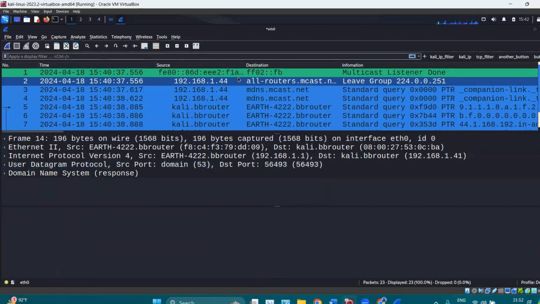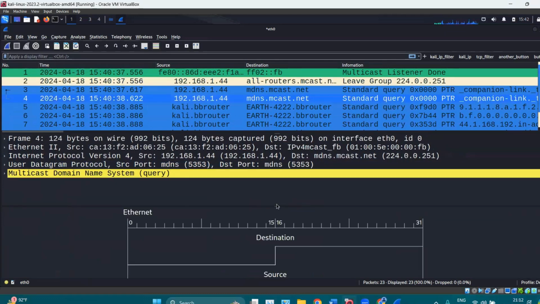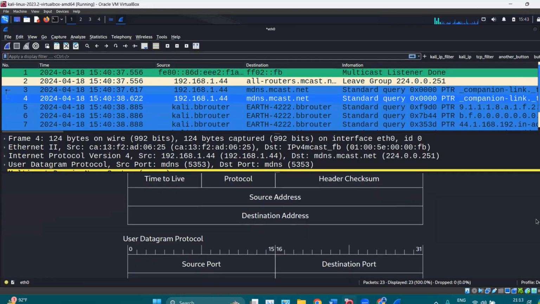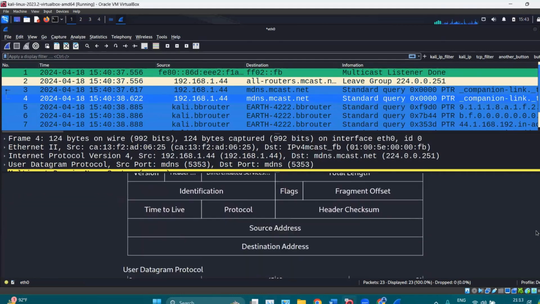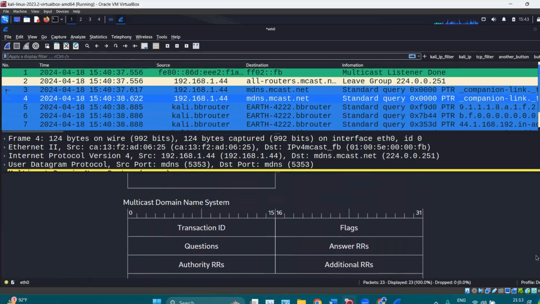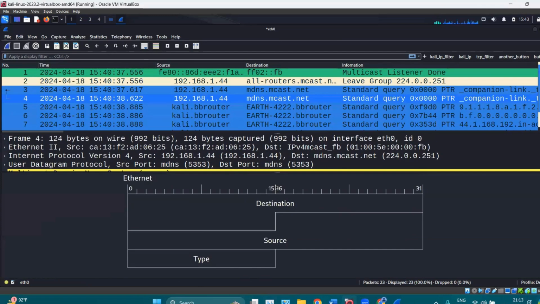For example, if I click on any packet, here we have the packet diagram of this packet, showing what this packet contains, like destination, source, and the size of that particular block. And then we have this type here. Then we have this IPv4 layer, and then UDP layer, transport layer, and then this DNS. So in the packet diagram, we can see the structure of the packets, like how many parts this packet has.